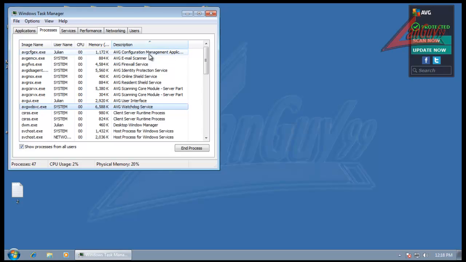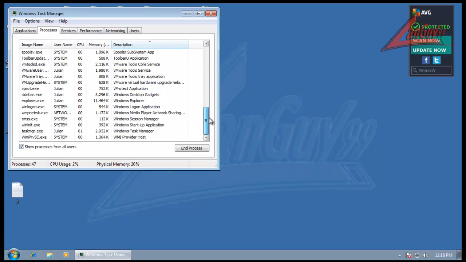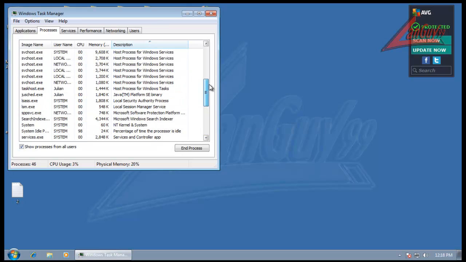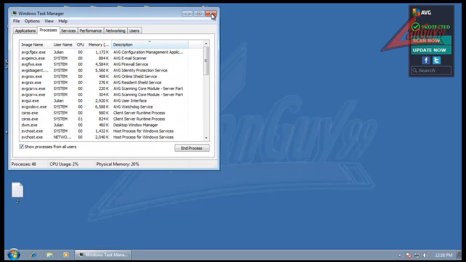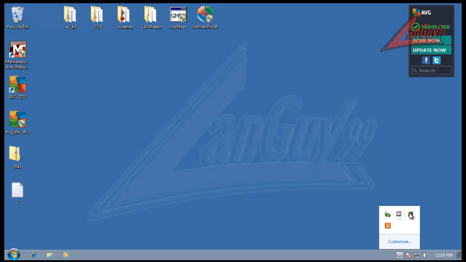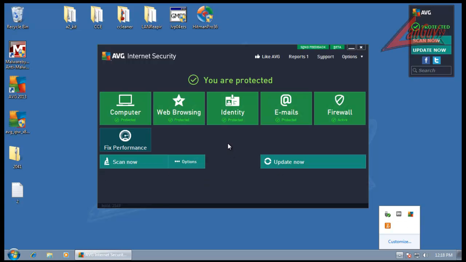We got configuration management, email scanner, firewall, identity protection, online shield, resident shield, scanning part 1, server part, user interface, and watchdog service. So a bunch of different processes associated with it. And there's also this toolbar down here, I guess, that comes with it. So let's open up the user interface, and you can see that it's definitely changed a lot.